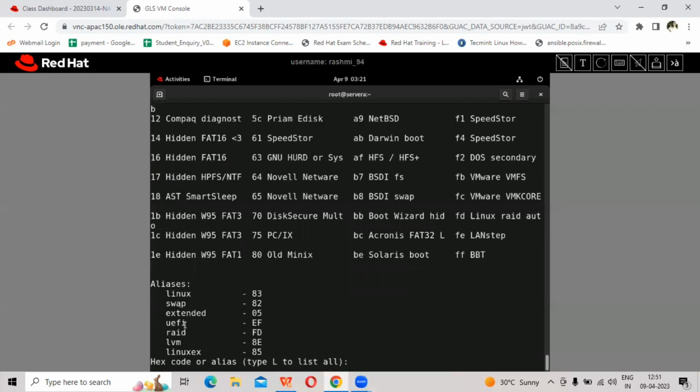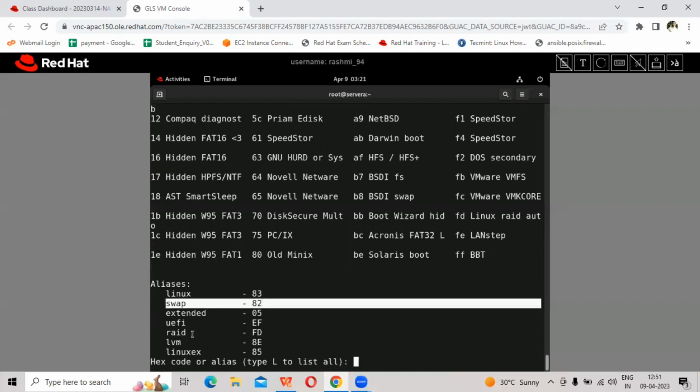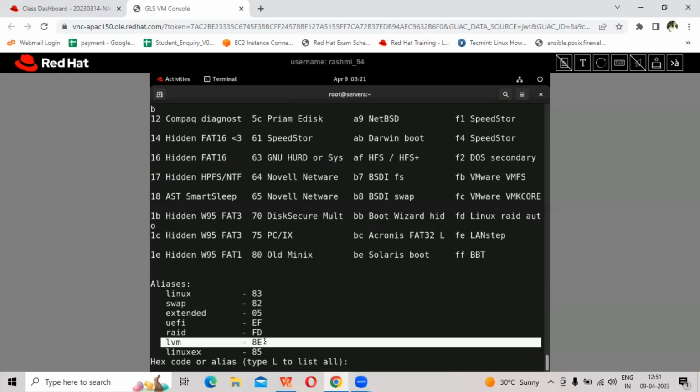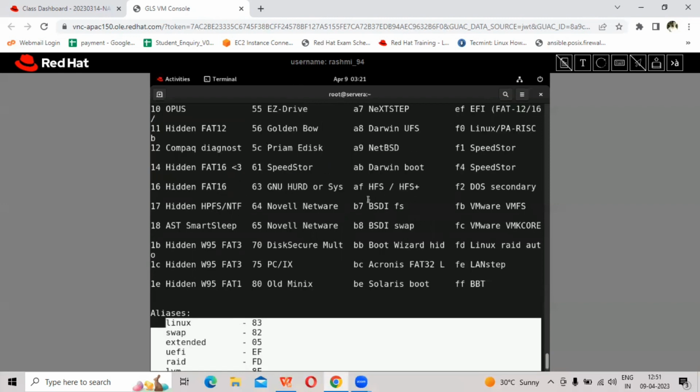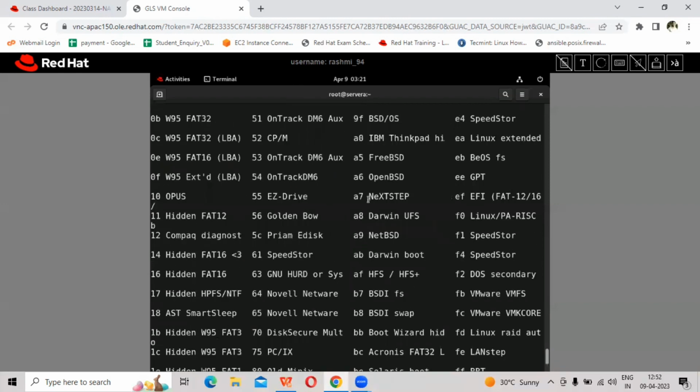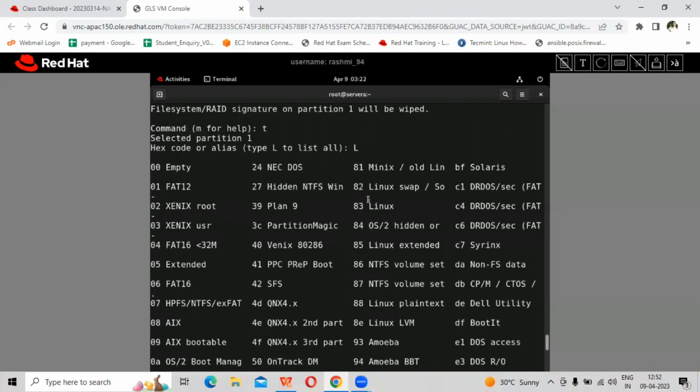Inside this, you can see I have the swap hex code here, like 82. If you're doing any LVM partition, you have 8e. If you don't find the hex code you need here, you can just scroll. You'll find the hex codes here also. There are a lot of hex codes you have.